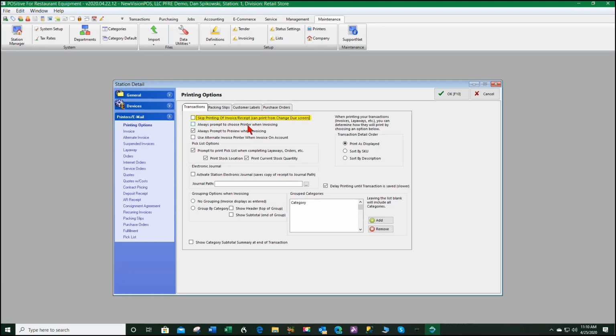Always prompt choose printer when invoicing. Once you set your default printers up, you don't want to have to stop and constantly keep picking a new printer or the same printer.